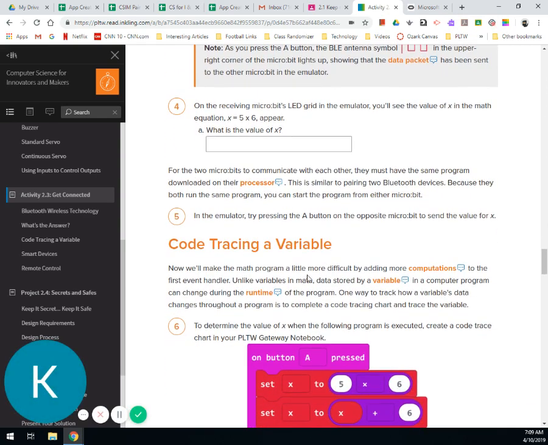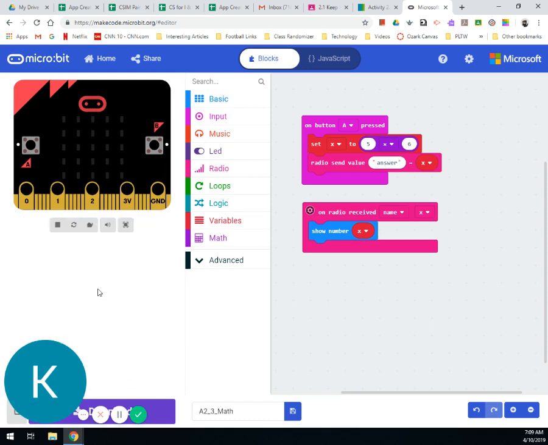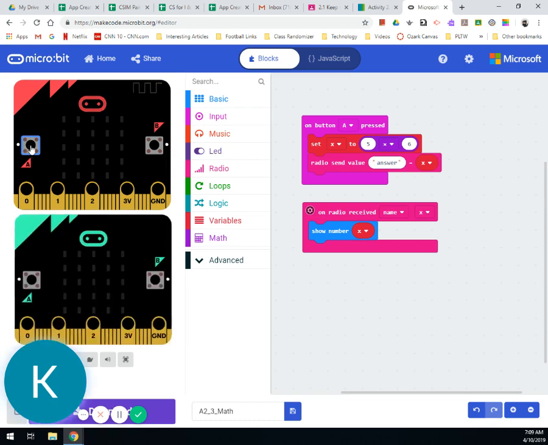For the two microbits to communicate with each other, they must have the same program downloaded on their processor. This is similar to pairing two Bluetooth devices. Because they both run the same program, you can start the program from either microbit. In the emulator, try pressing the A button on the opposite microbit to send the value for X. So push the A button on the other one. There it goes. Okay, so we clicked it on here. Now if I hit A, it sends it to the other microbit.